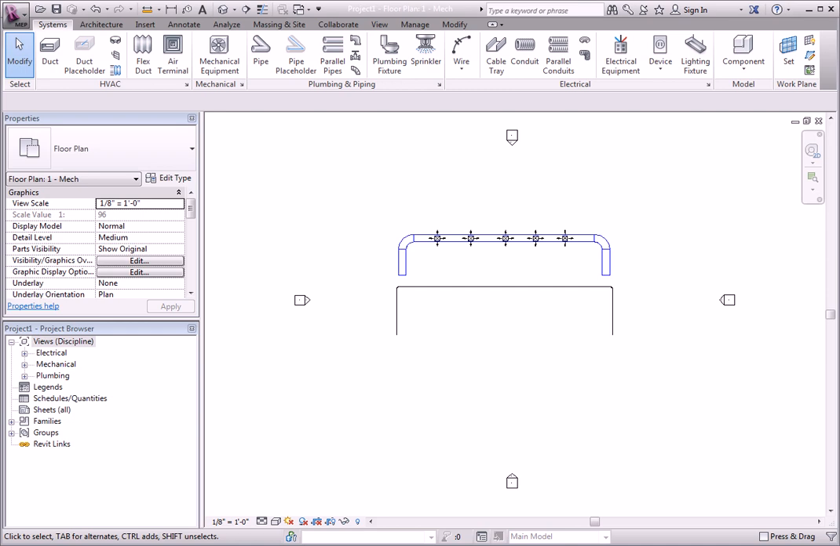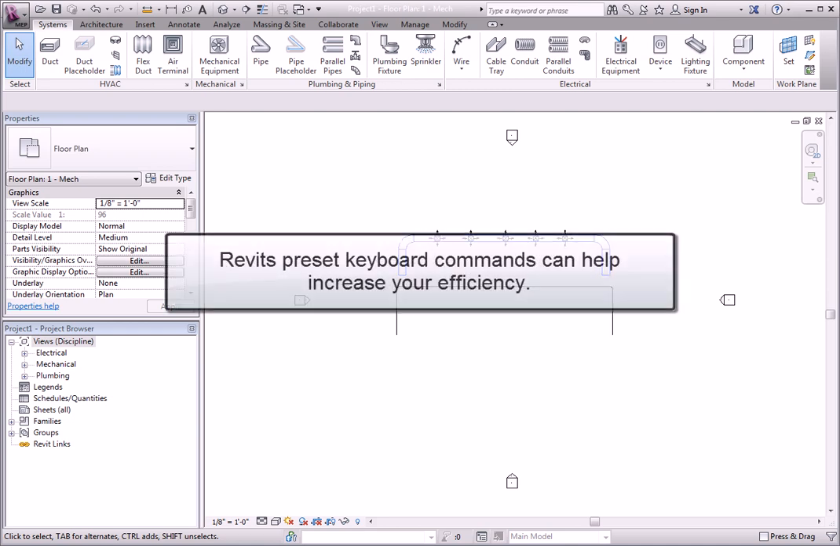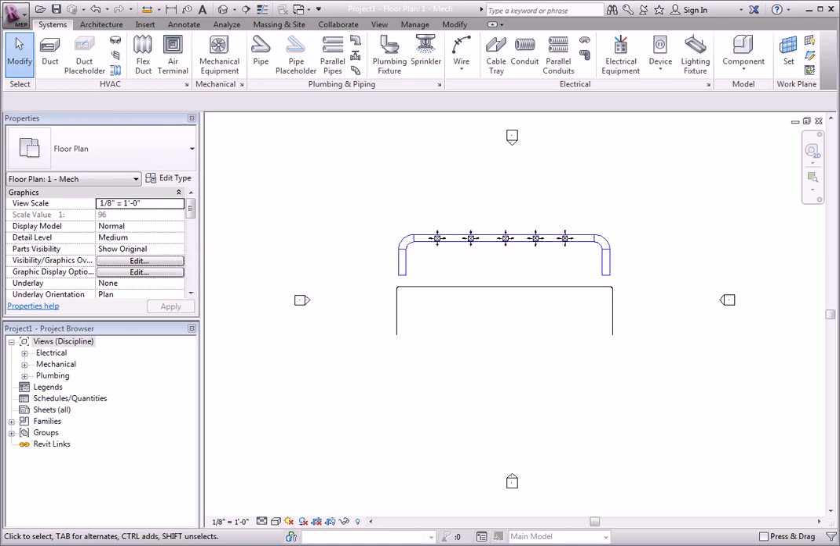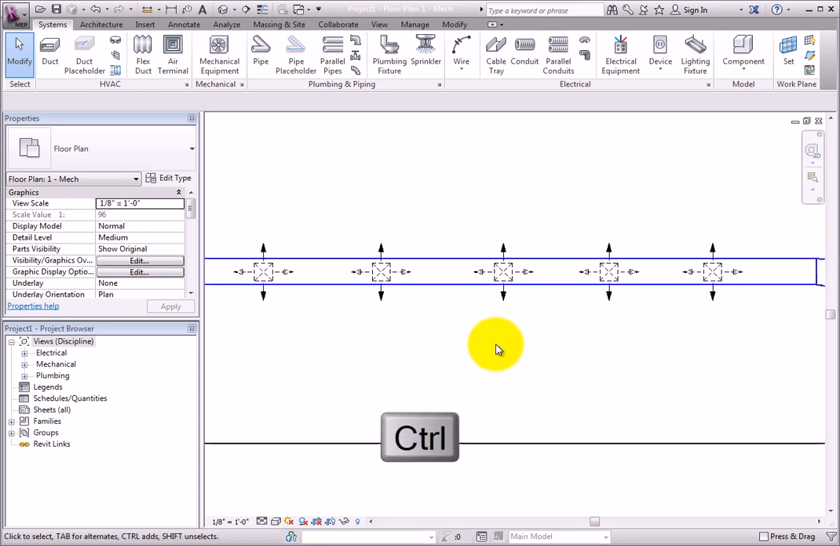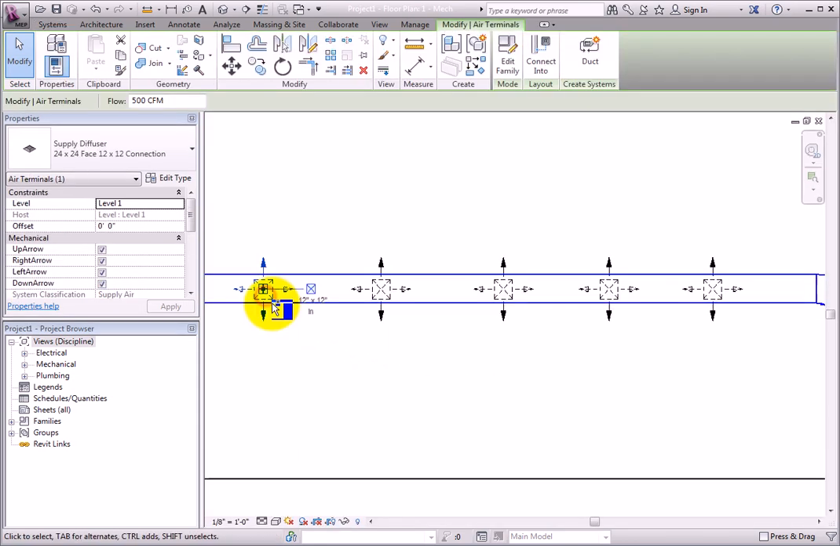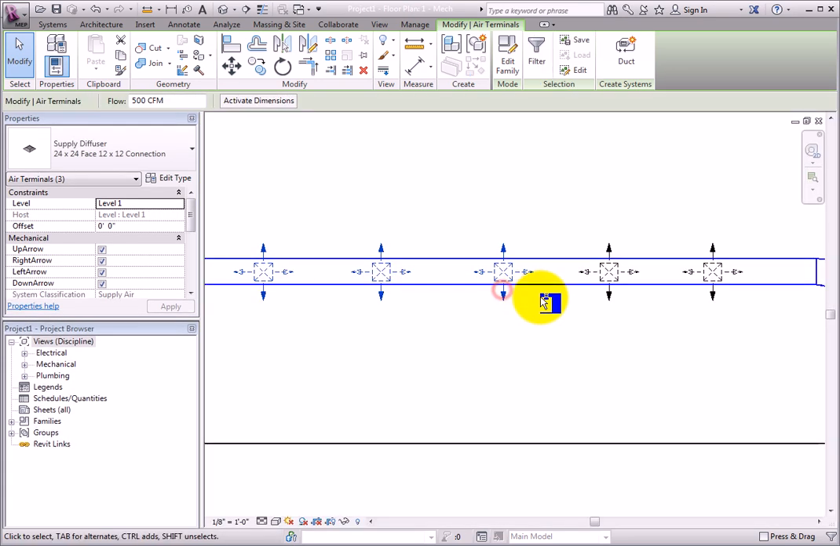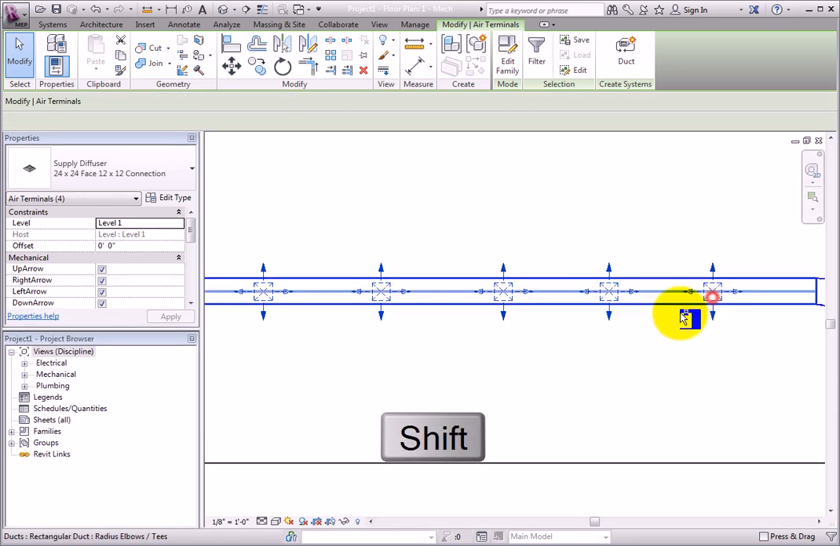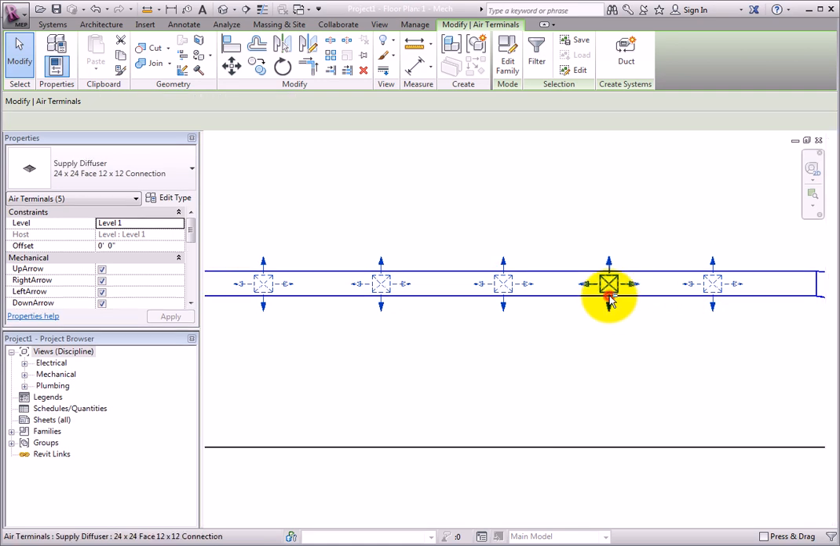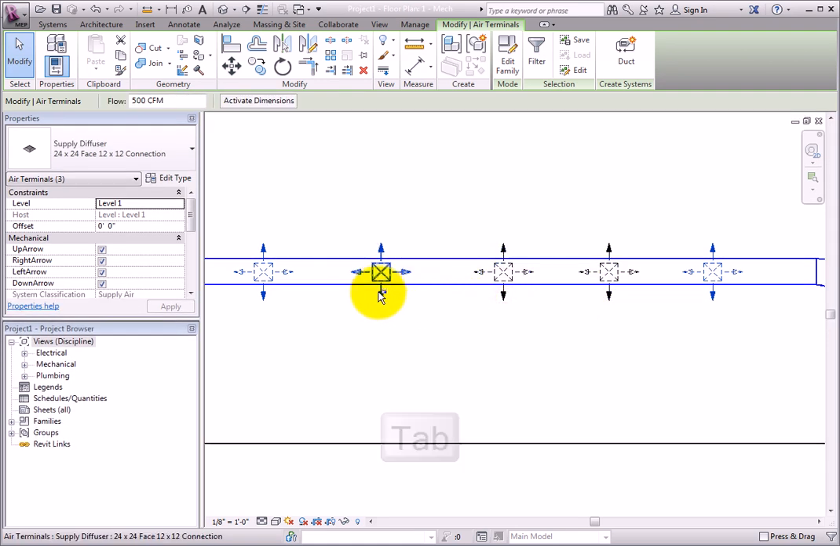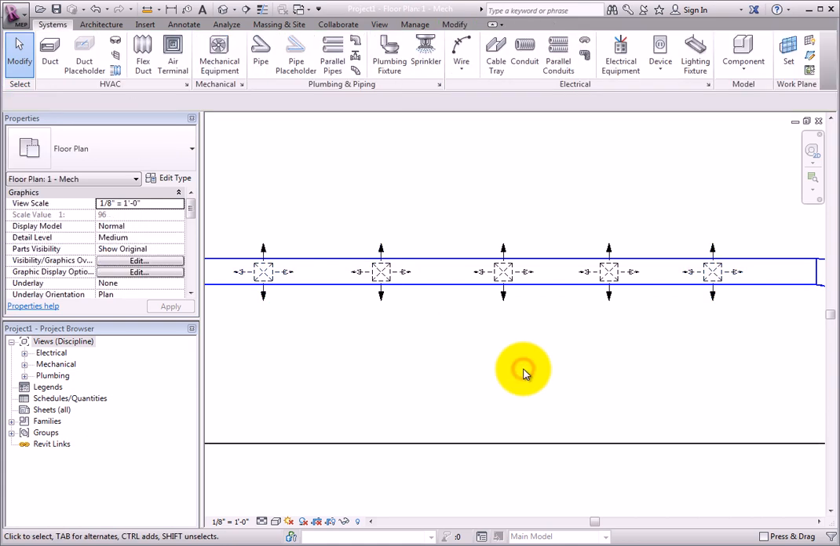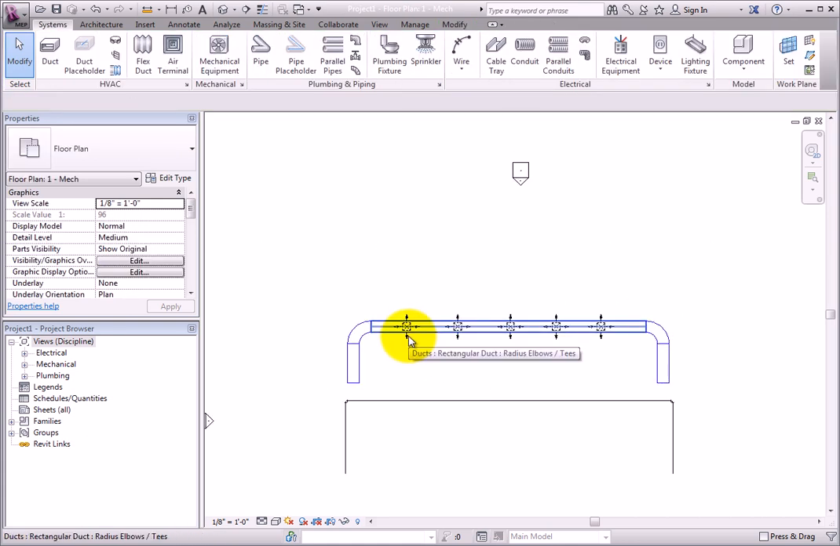To become proficient using Revit, it's important that you understand the various functions that can be accomplished by using your keyboard. Revit features many preset keyboard commands to increase your efficiency. For example, to select multiple elements, you hold down the Control key while selecting objects. To deselect items in your selection set, you press the Shift key. You can press the Tab key to cycle through the highlighting of elements, to select among elements that are aligned one on another.